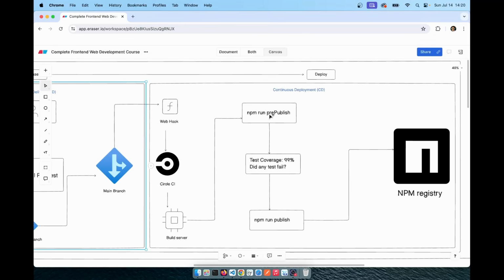So let's say that we run npm run pre-publish and test coverage. It will still give us a test coverage, but what happens if any test fails? Let's say that in the deploy process, some of the tests fail. So what are we going to do at that time? What we can do is, because all these are pipes, right? It's a pipeline. All these are pipes.